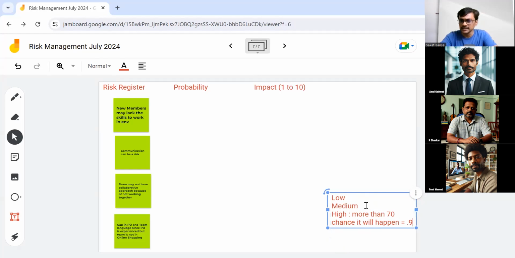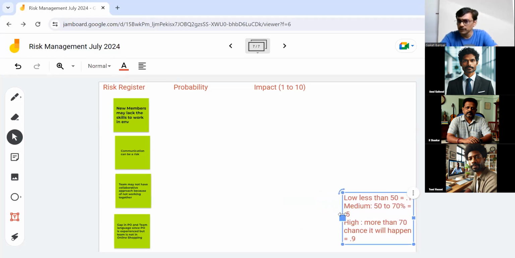Now, medium, we can say 50 to 70% chances. Now, again, it's a subjective judgment though. And if that is happening, we will give it, say, 0.5. And maybe low, we can say less than 50. We give it maybe 0.1, assuming. So this is how we agreed and said, okay, this is how we need to give a number for a probability based on our subjective idea. And similarly, we need to identify a scale for impact, 1 to 10. Where do you have an agreement?